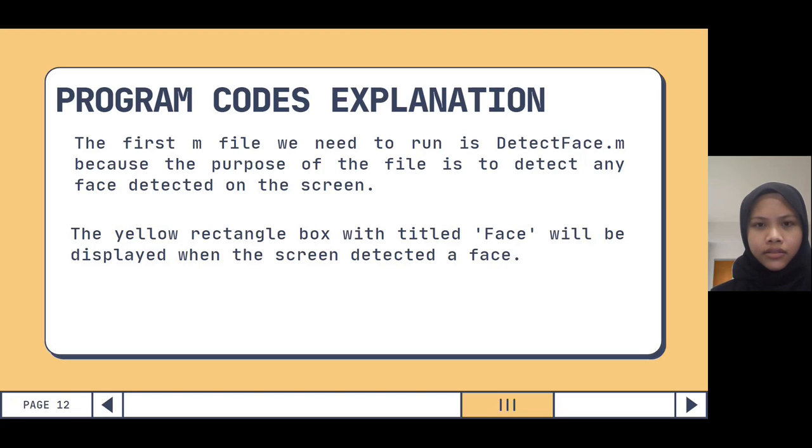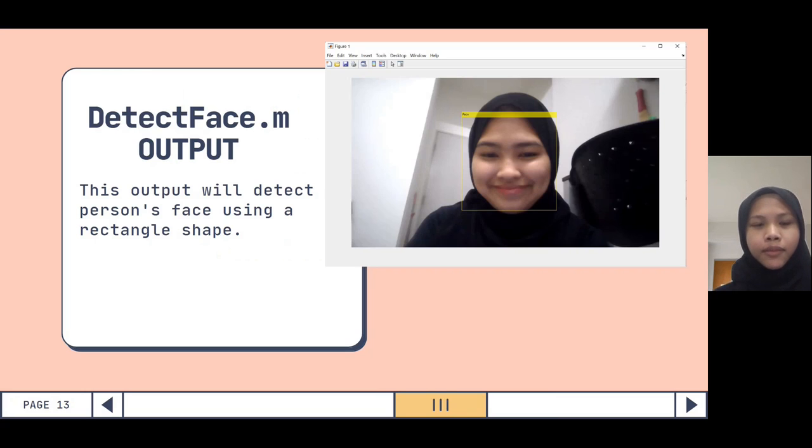So this is the explanation from my previous MATLAB file. So this is the example of the output of the detect face file. This is the example if the person is in front of the camera, and it will display the yellow rectangle box.